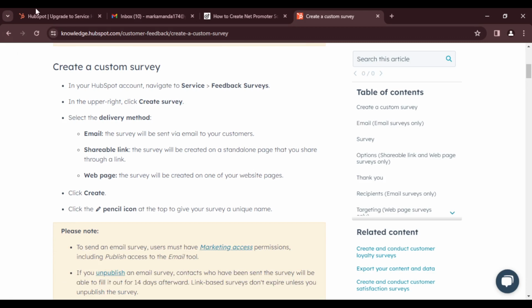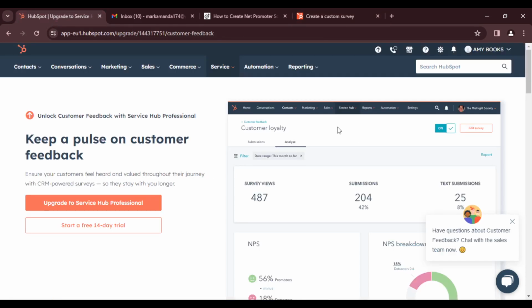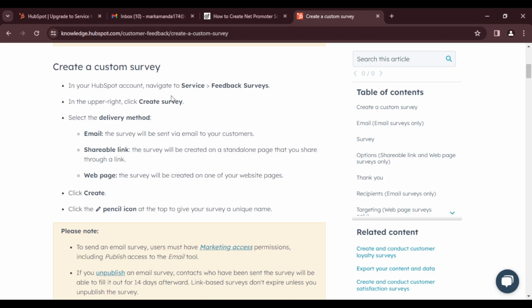So once you get into this window, after subscribing, at the top right corner of this window, you're going to find an option for you to create your survey. So click on Create Survey. I want you to do that. The next step is to select the delivery method.